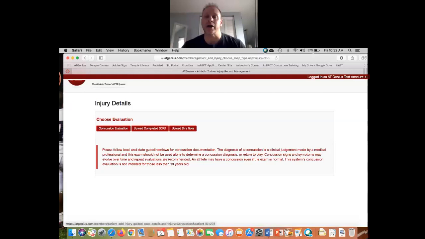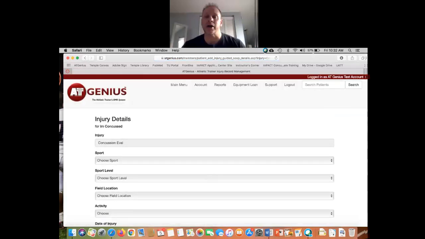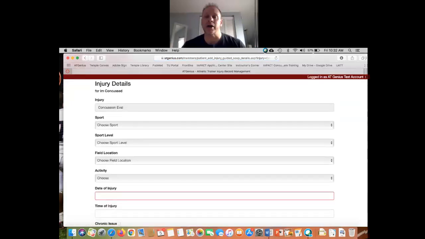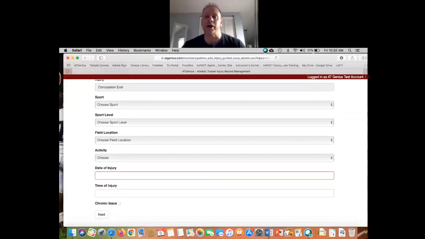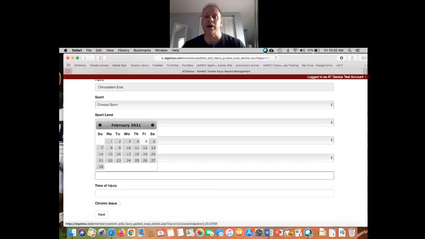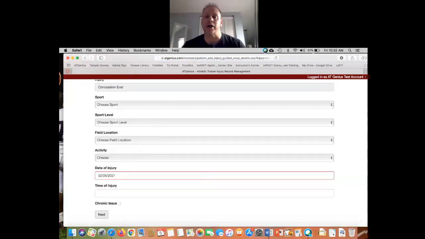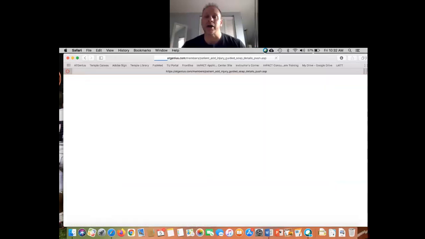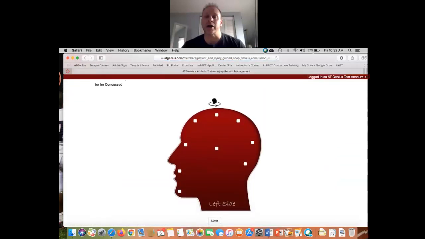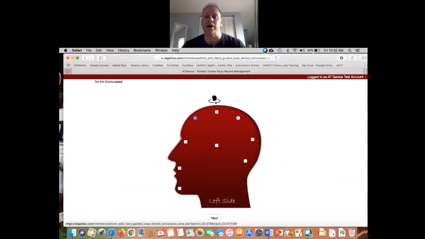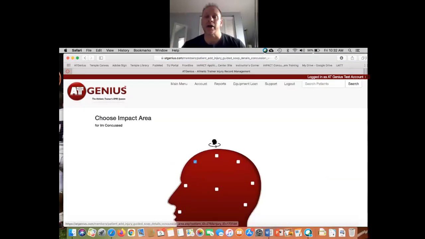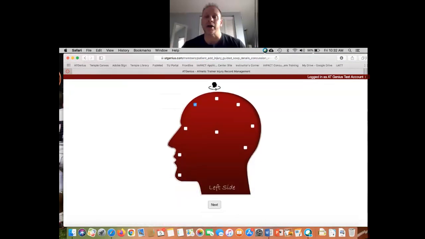So I'm going to click our concussion evaluation. Again, remember the opening screen is always the same, regardless of the injury. I'm going to skip the sport and sport level just for time's sake. Again, this is another idea provided by our high school users out there, just to have this little diagram of where they were hitting the head. You can spin it left or right to show the other side.